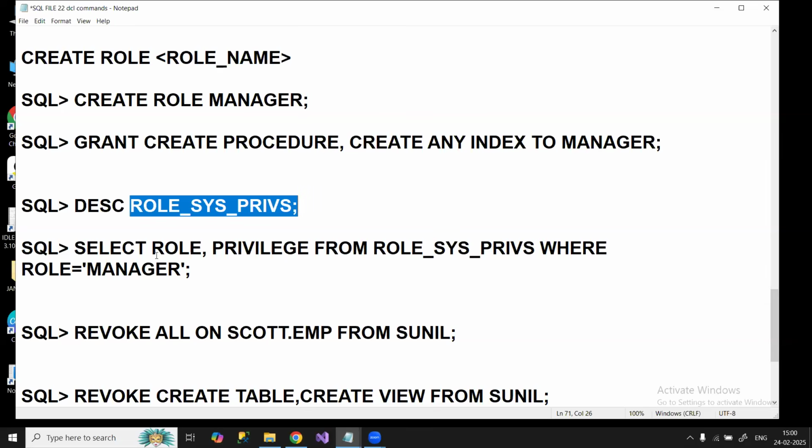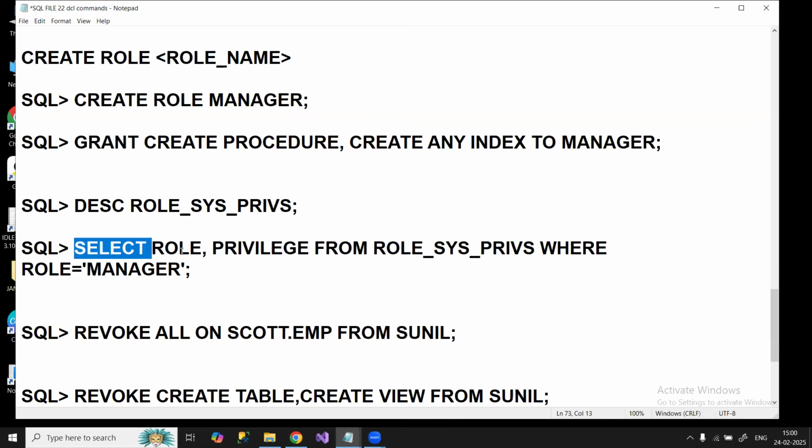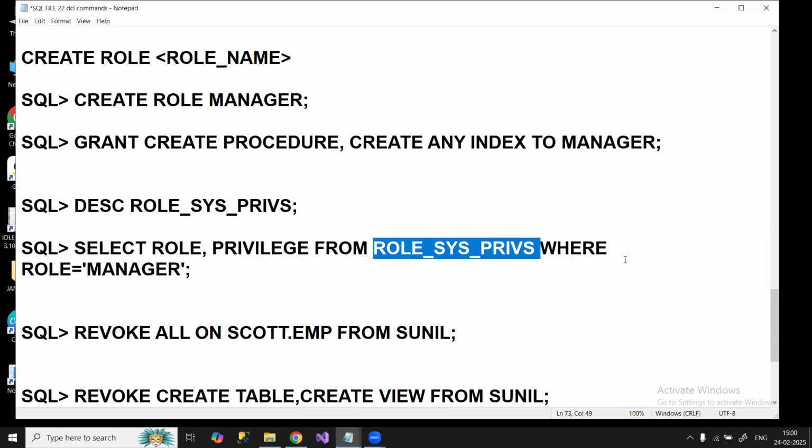So here we need to write like this. Select role. Role means column name in the system table. Privilege is the column name in the system table. Select role, privilege from role_sys_privs, the system table name, where role equal to manager. Like this we are giving. We are creating the role. We are giving permissions to the role.